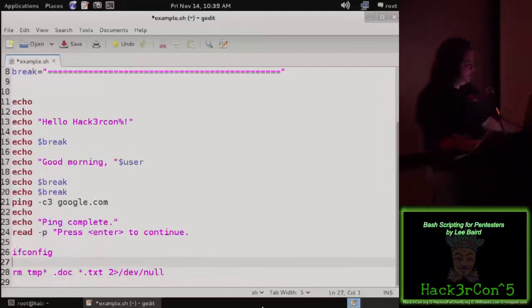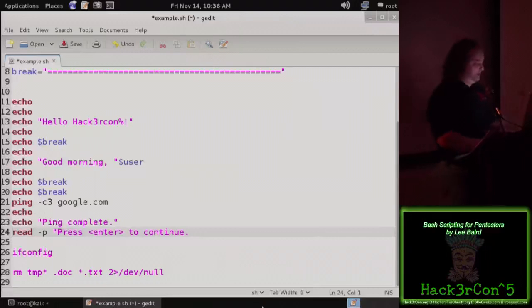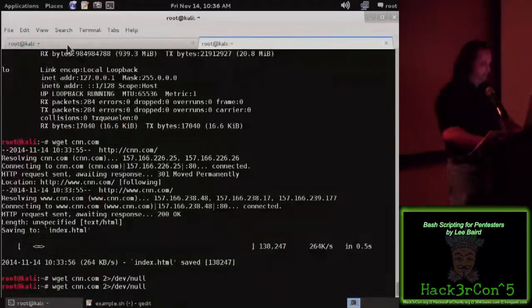All right, so what's this statement going to do right here? Want to take a guess? So it's basically reading the input from the user, and it's waiting for a return. So it's giving a pause to the user. So if we run this.